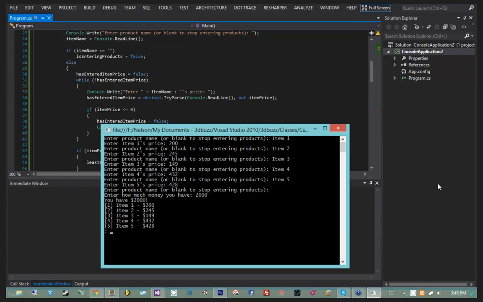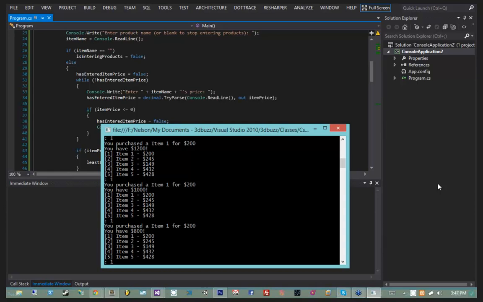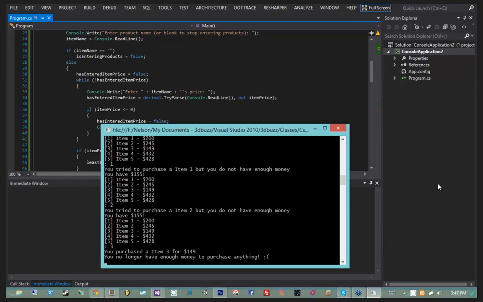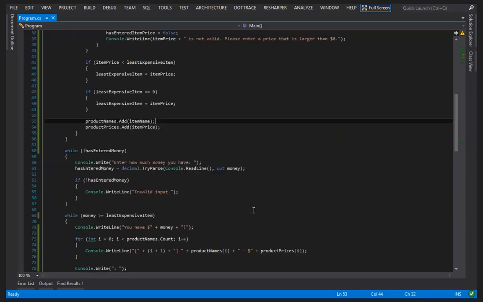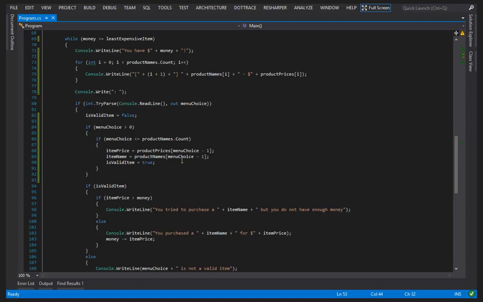Okay, so now we have a program that actually works. Yes, your instructor is capable of writing simple software. Okay, so if I go ahead and buy an item 3, we no longer have enough money, and we can't purchase anything. Very good. Okay, so here's our program. How are you feeling about the implementation, Jason? Yeah, it's fine. Did you not go over any logical operators? Nope. Okay, fair enough.